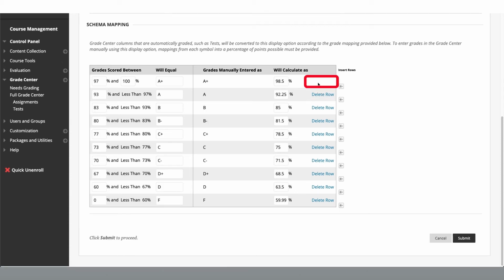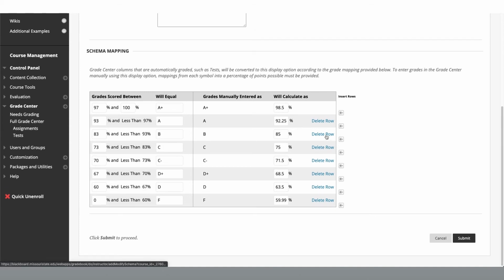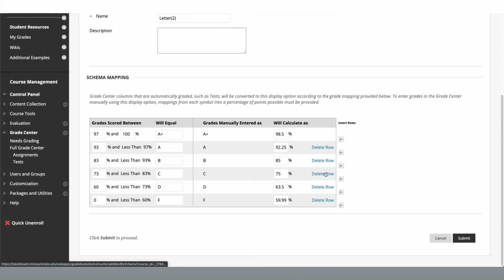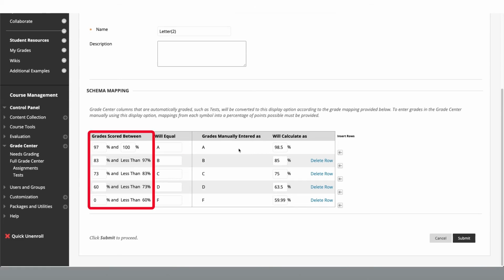Notice that we can't remove the top row, but that's okay, we can rename it. Now that we have all the extraneous rows removed, we can rename the A+ row to just A. Then set the graded scores between options to correct the values for our grading schema.